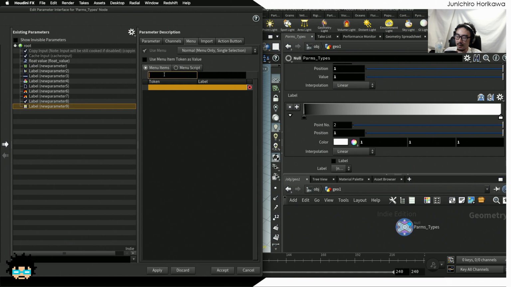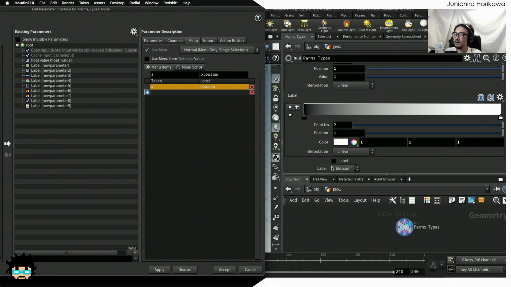So let's try to create a single item by saying the token is equal to A, and the label say blossom. Okay, so if you have created the item like this and type enter, then one item has been created. And if you click apply on the editor window, you see that the one item has been added named as blossom, and it is equivalent to this label value right here.